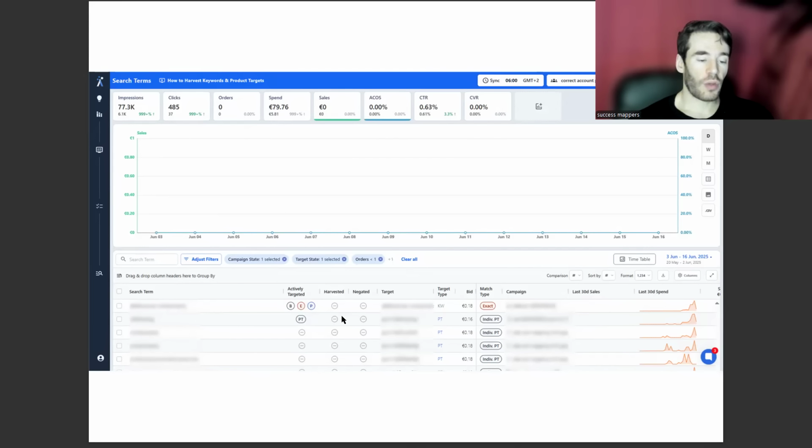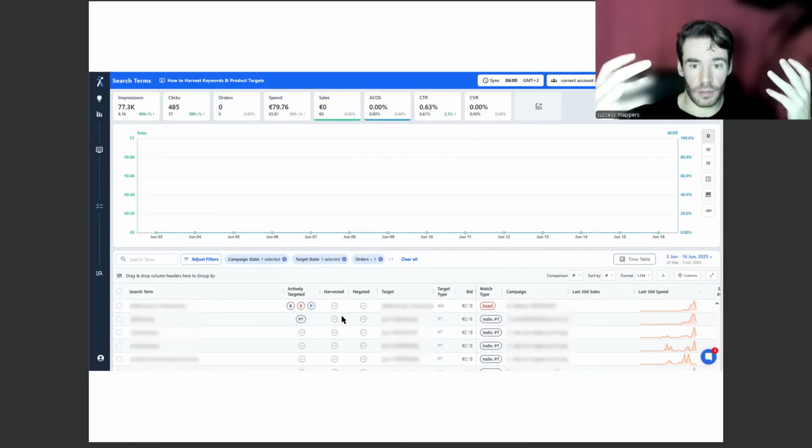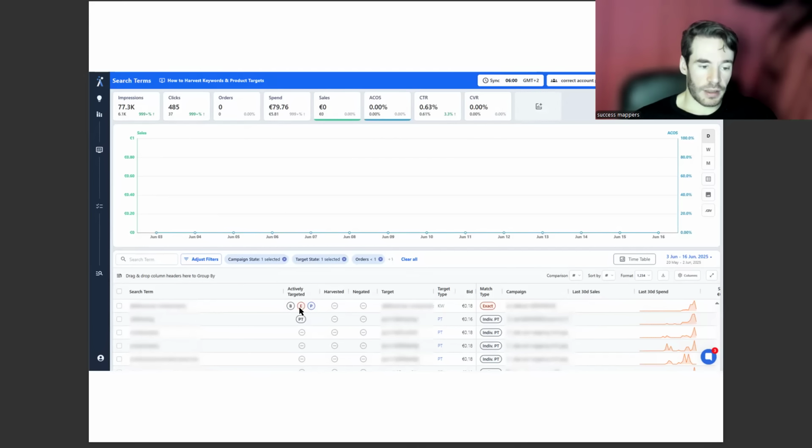So for search terms, we try to have them everywhere, especially the search terms that are very profitable. For example, you can have broad targeting, exact targeting, phrase targeting, and product targeting. With this software, you can see where they are targeted, the match type, and in what campaigns. If they're missing, if they're not actively targeted, especially in exact or phrase, you can really harvest them and use them how you want.